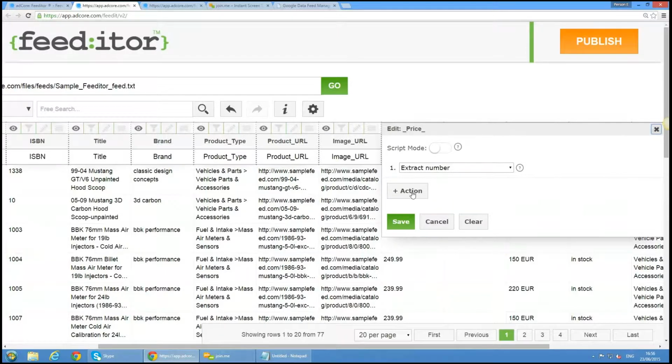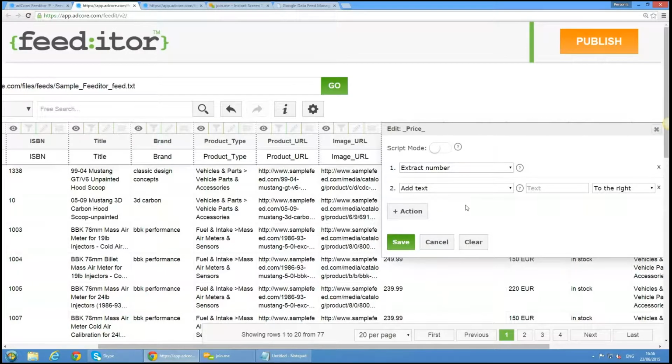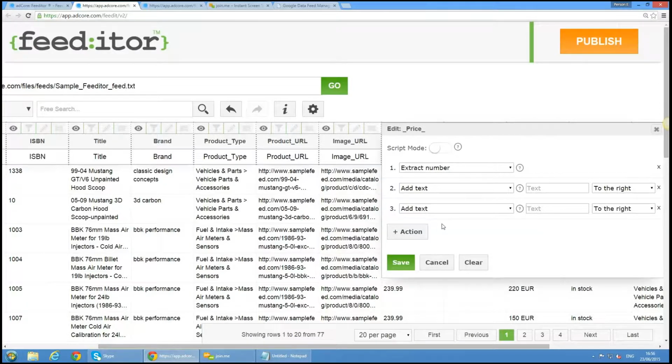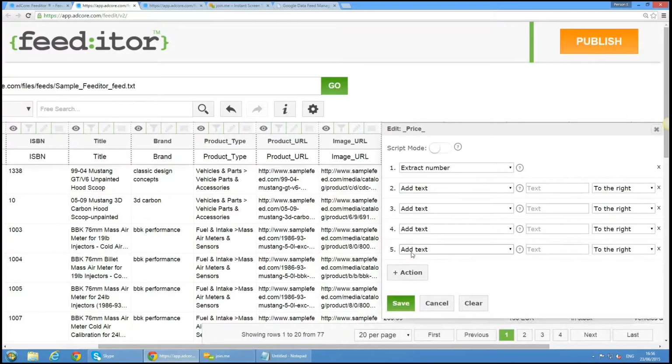I can also do additional things. For those of you who had seen FeedEditor before, our earlier version of it, it was kind of limited. You could only do one action on a column. Obviously, that's not ideal. And in this case, we want to do additional things. I can add text to the column. I could do basically any one of these actions, and then I can do another action on it. I can keep going. I can do quite a few different actions until I manipulate the column to show what I would like it to show. Okay?